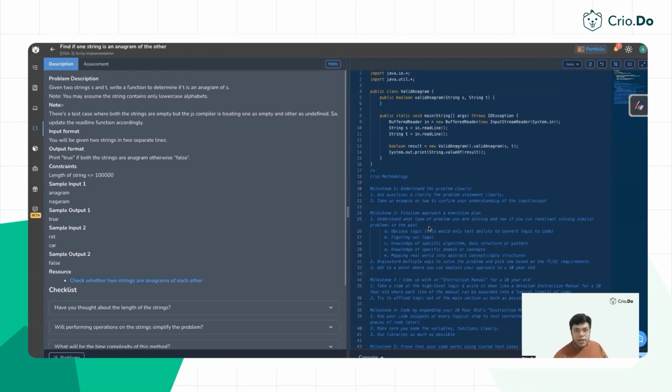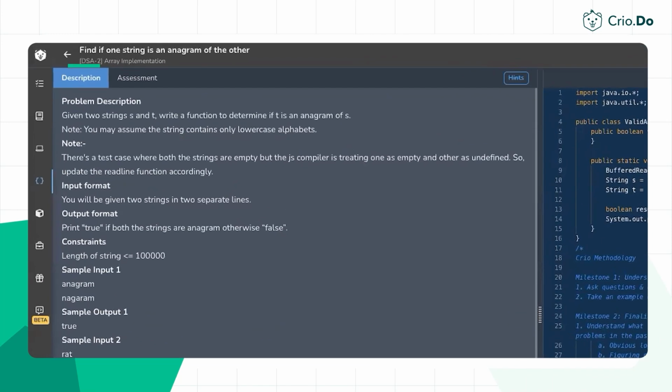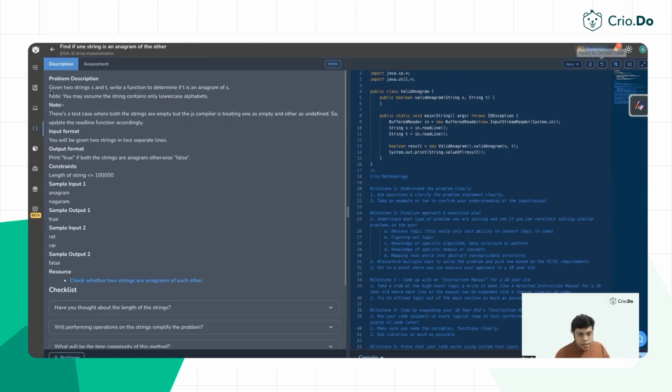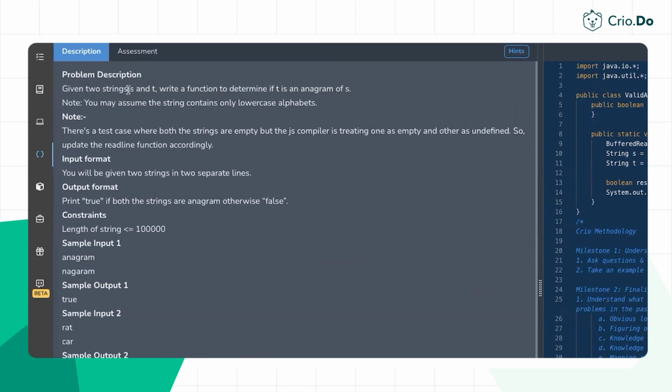Welcome back. In this particular video, we will be discussing the problem: find if one string is an anagram of another string or not. We are given two strings S and T, and we have to write a function to determine if T is an anagram of S or not.